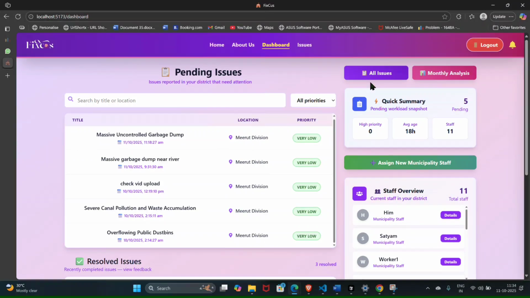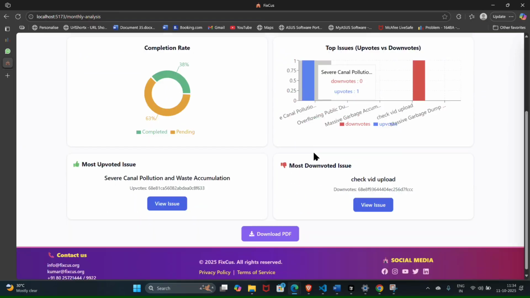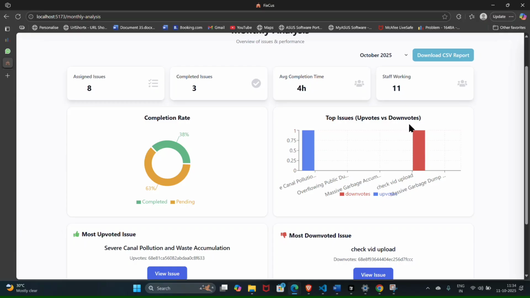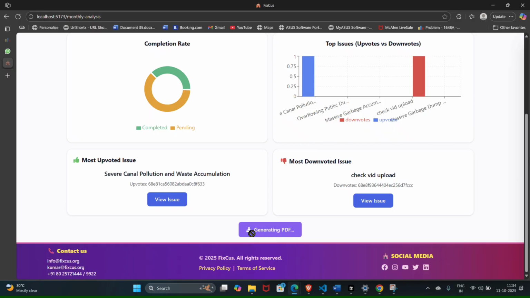Now, other than that, they can also check out the entire monthly analysis page. They can view all the issues, the most upvoted issues, the most downvoted issues, see all the upvotes and downvotes, see the completion rate, see the average completion time. They can generate a PDF which will be downloaded.